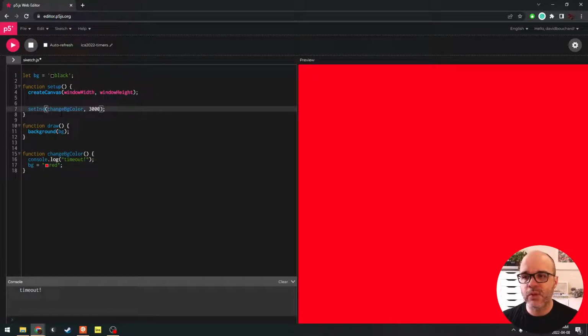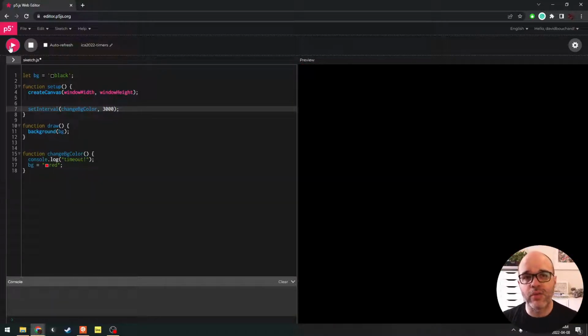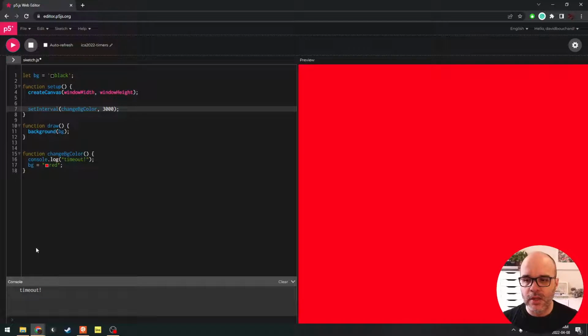Interval is similar to a timeout, except it's going to repeatedly call the function every 3 seconds. Okay? So this is going to change the function here after 3 seconds, and then you see it's getting called again. So we could pick from like a random color every 3 seconds or something like this. So interval is going to continuously call that function every 3 seconds. Okay? So let's go back to timeout here.